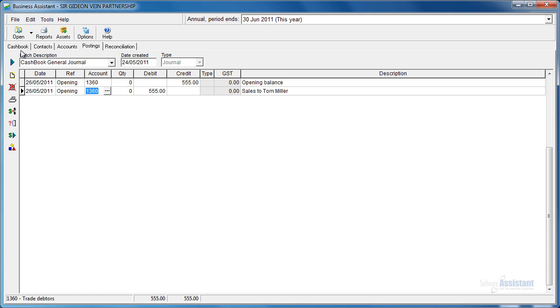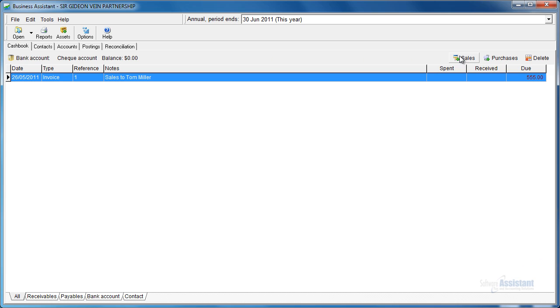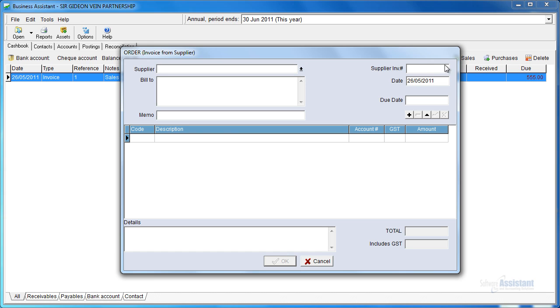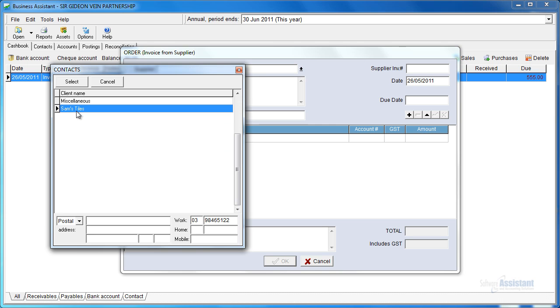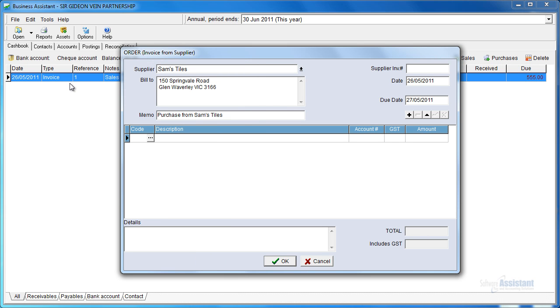Let's create an opening balance for a supplier, Sam's Tiles. Select the Purchases tab and Order Invoice from Supplier. Repeat the same process as with our customer. Suppose Sam's Tiles had an opening balance of $1,000 in his check account. Select our supplier, Sam's Tiles. The supplier invoice number will be "opening".